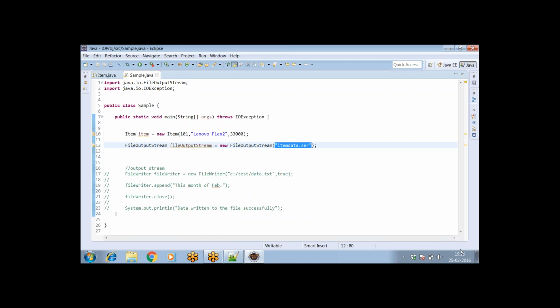So you can give any name. The extension can be .txt also. But I'm using this extension .ser. SER means generally the files in which we store the object state. Generally for these files we use the extension SER actually.